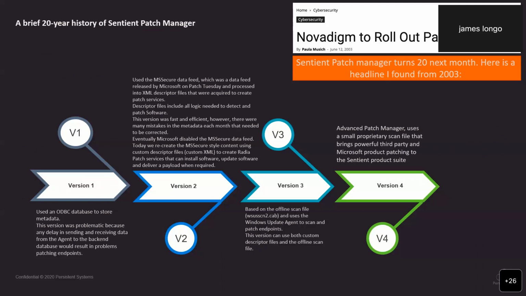Version 1 used an ODBC database to store metadata. This version was problematic because any delay in sending and receiving data from the agent to the backend database would result in problems patching endpoints.